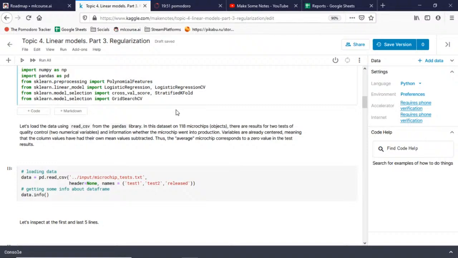Let's load the data using read_csv from the pandas library. This dataset has 118 microchip objects. There are results for two tests of quality control, two numerical variables, and whether the microchip went into production. Variables are already centered, meaning that the column values have had their own mean values subtracted. Thus, the average microchip corresponds to a zero value in the test result.